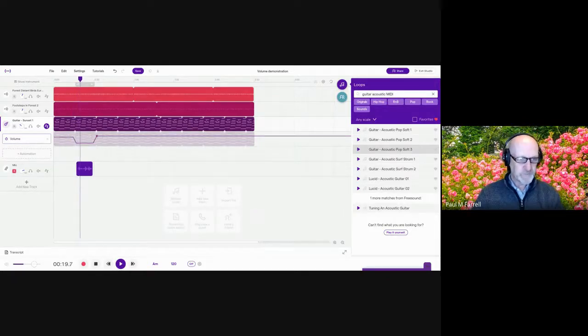This is where you would start to record the voice, and of course once the voice comes in you can now hopefully hear that all the other tracks have been muted.